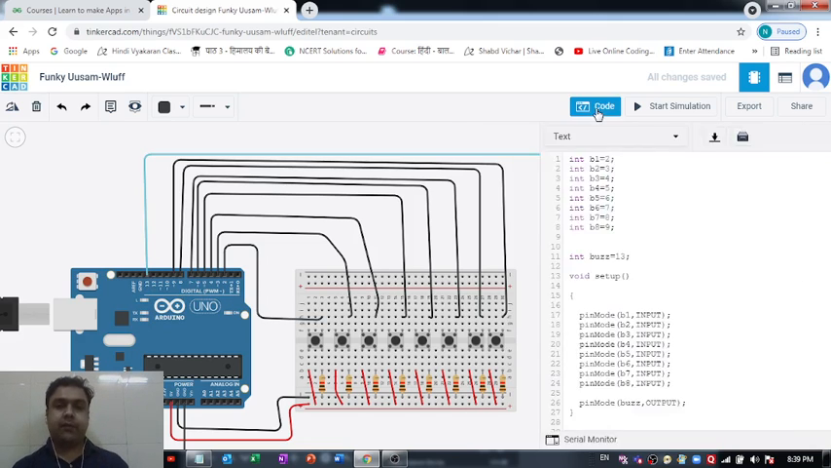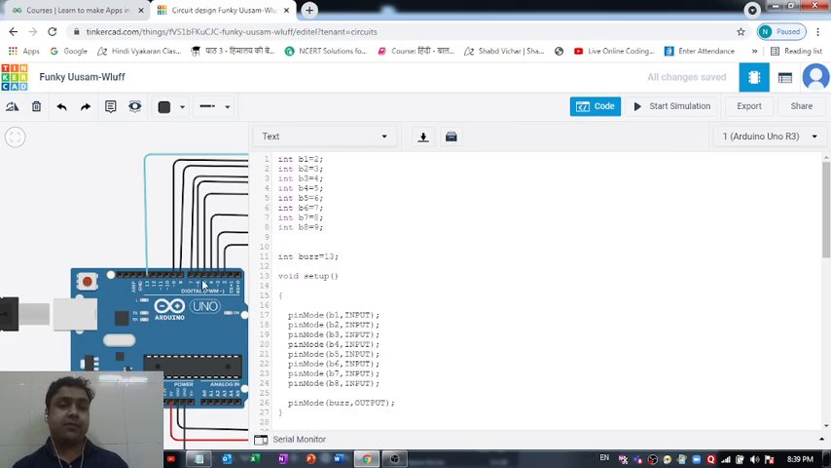Right, and finally I have defined the coding based on the pins which I have used for this circuit. For example, for these switches I've used pin number 2, 3, 4, 5, 6, 7, 8 and 9. So that's the reason I've initialized all these variables with these numbers over here. Then I've used a separate variable for the buzzer. The name of this variable is buzz, to which I have assigned 13. Why? Because the positive terminal of the buzzer is connected to pin number 13.